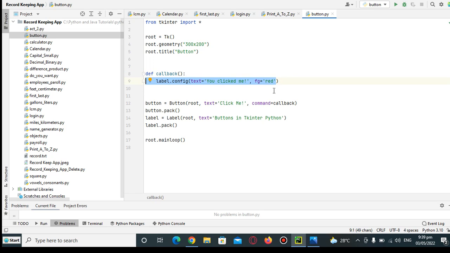When I click this button, it will display a foreground color red. Button root text click me command callback. button.pack, and then the label text, buttons in Tkinter Python. label.pack, root.mainloop, it will continue to repeat.